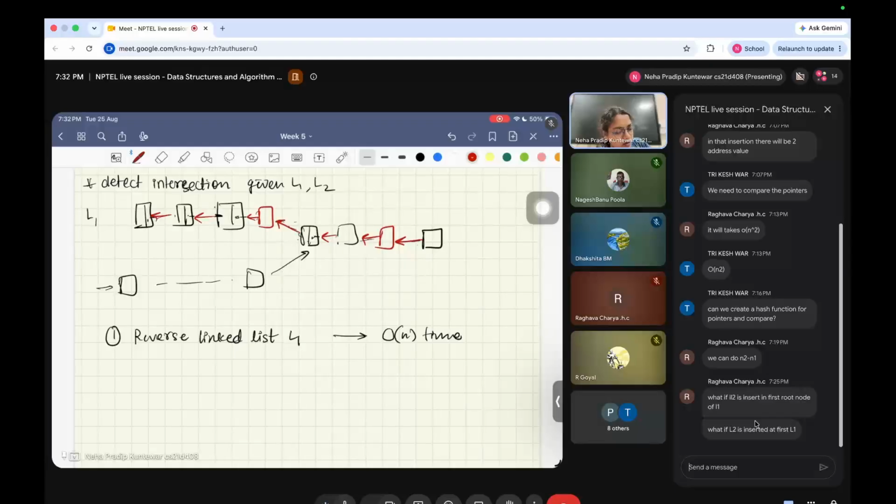Okay, and also what I'll do is, this was the start of the list L1, so I will store that. Let us say that temp stores the original start of L1. After reversing, this will be the new start, and this will be pointing to null, right? So I'm just storing the previous start.